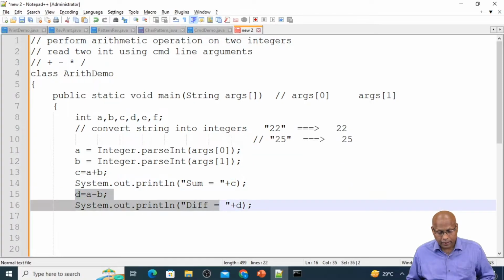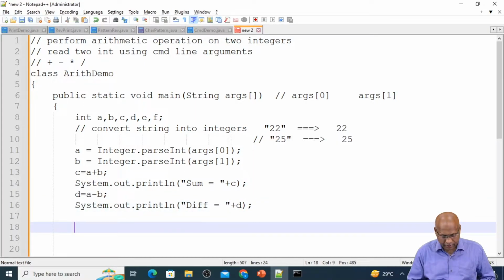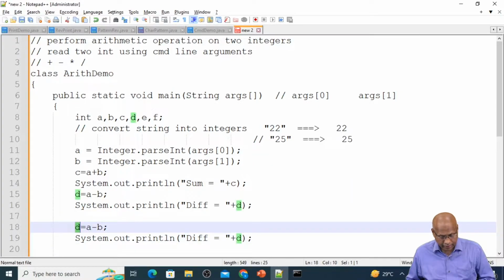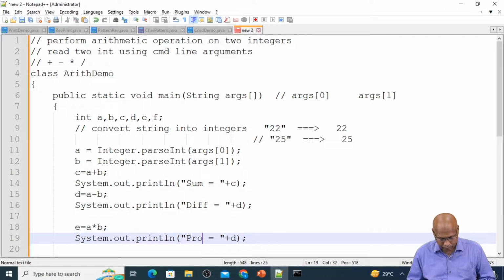Similarly I will do the product, multiplication of two numbers. Control C, I will copy and paste. Instead of D I will write here E. E is what? Multiplication of two numbers. Multiplication means star symbol. And here I will write product. Product I store in E.